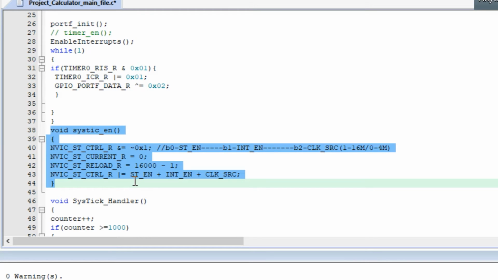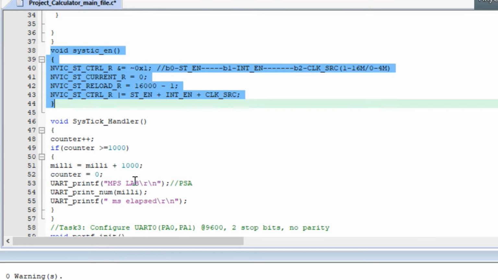After that, there is the SysTick timer reload register. The reload register has a value with respect to our timer. We have generated an interrupt at every 1 millisecond. For 1 millisecond, the frequency of Tiva is 16 megahertz. As we multiply the time and frequency, we get 16,000. So the value in the reload register is 16,000 minus 1 because it starts from 0. So the value in the reload register will be 15,999.